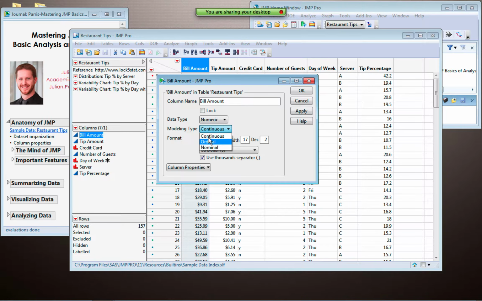We have other modeling types in JMP, ordinal and nominal. These are both categorical, and ordinal just means categories that are ordered. Think of t-shirt sizes: small, medium, and large, right? Those are ordered categories, but the difference between small and medium is not necessarily the same as medium and large. All right, so hang on to that for a second, because that's how we set modeling type.